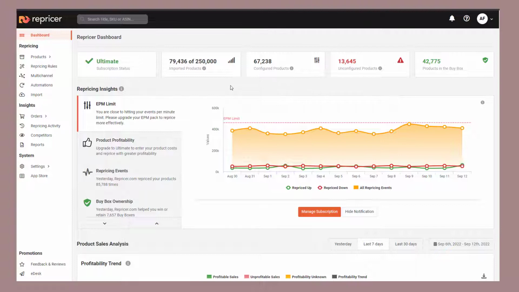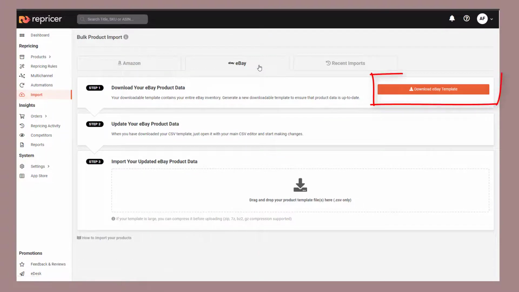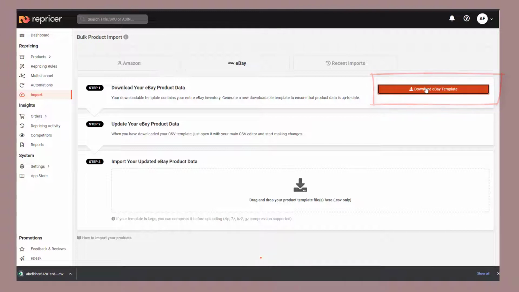Once you've got these downloaded, we're going to start the Repricer side of the process by downloading a template. Go to Imports on the left-hand side of your screen. At this point, if you were importing Amazon min-maxes, you'd click on the template button here. However, in this video, we're focused on the eBay import process, so we're going to go to the eBay tab and click the same Download Template button. We do have a separate video on the Amazon process if you would like to learn more about it.